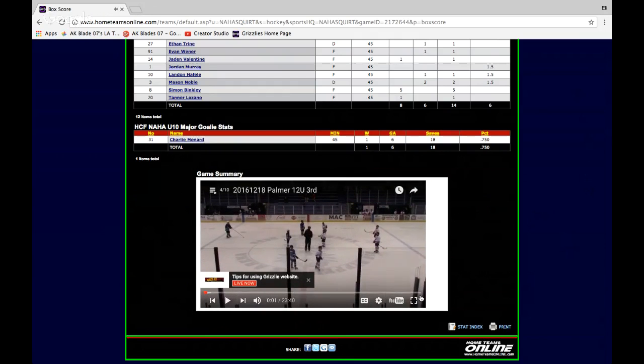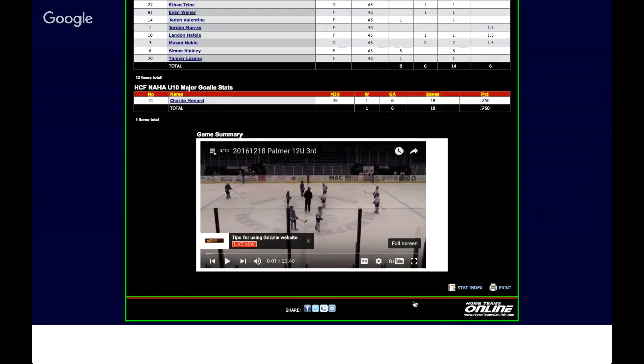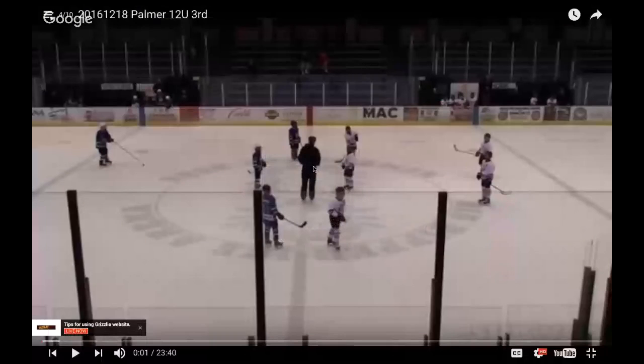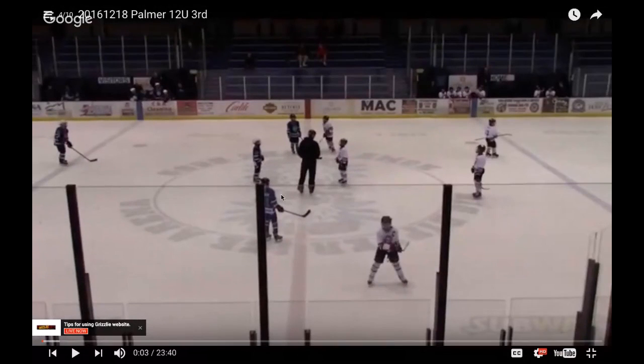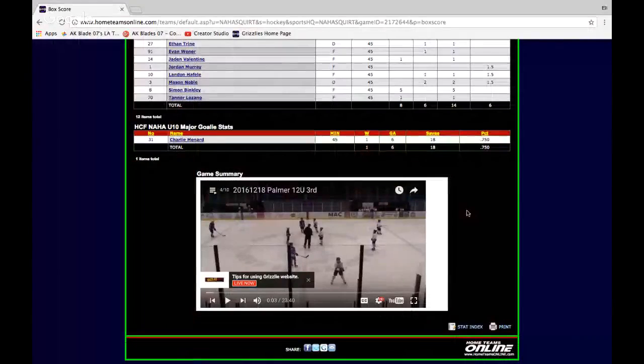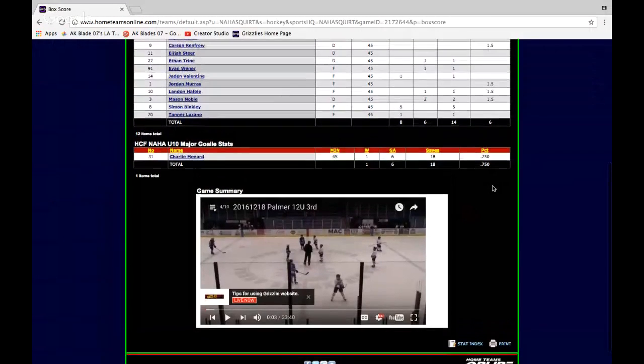Now, if you don't like the fact that it's in such a small window, there's a full screen button there. If we press the full screen button, boom, we are full screen, and you can press play and watch it. If you're on full screen and you want to get off of it, the escape key on your keyboard will get you back into this. But now we're on the Grizzlies stats for this particular game.